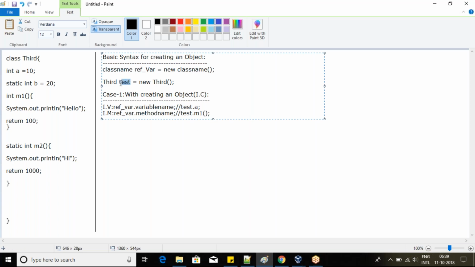Whenever I'm calling test dot m1, test is a reference variable of which class? Class third. Within this class third, do we have the m1 method or not? Yes, we have an m1 method. Is it expecting any parameters or not? It is not expecting any parameters, so we need not pass any. But before this m1 method, what is the return type we have? Return type as an int.